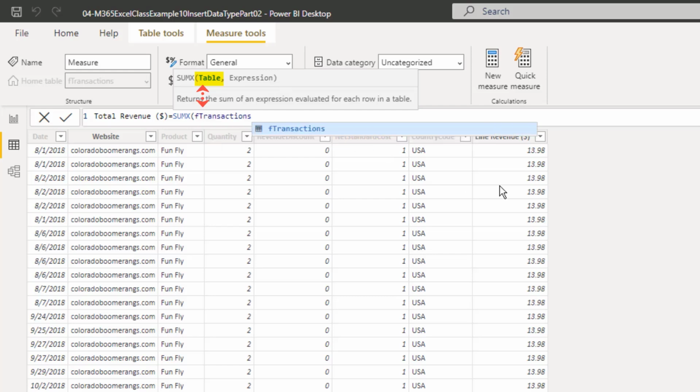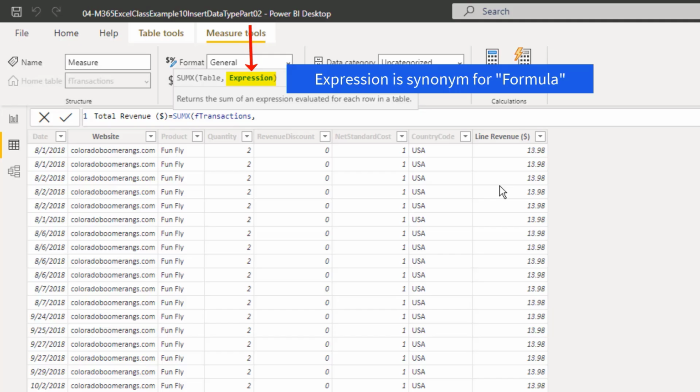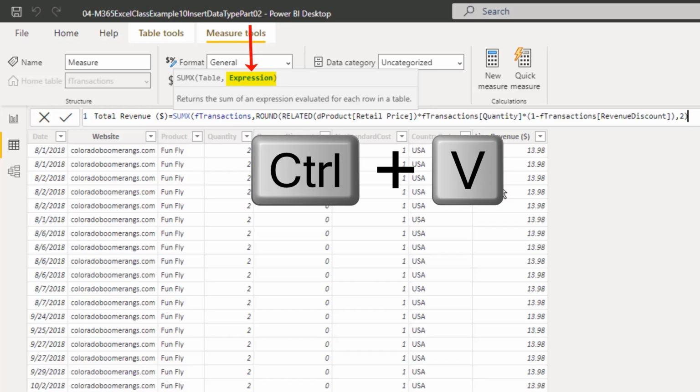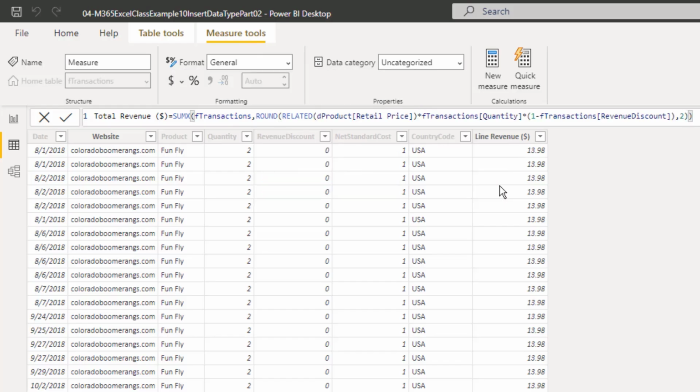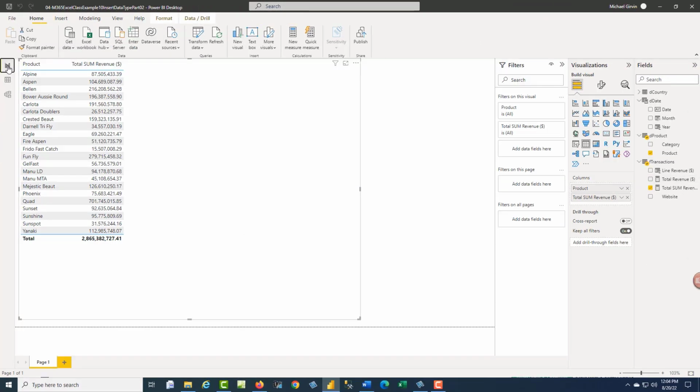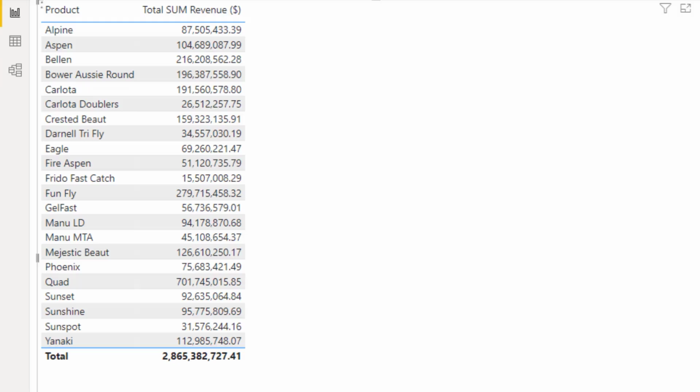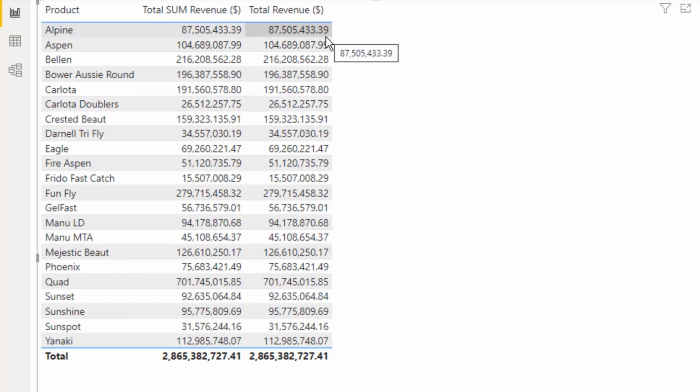F Transaction. That's the table. Comma. Expression is a synonym for formula. In this case, a calculated column. Control V. When I close parentheses, enter. Add some formatting. Come over to Report View. The table is selected. I check total revenue. And you've got to be kidding me. The exact same thing. But with the one-step method, we did not have to add that calculated column.